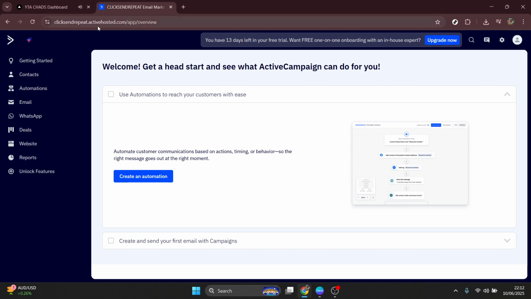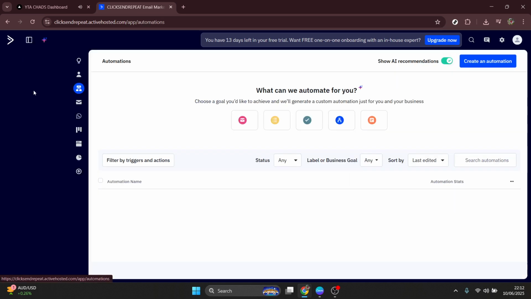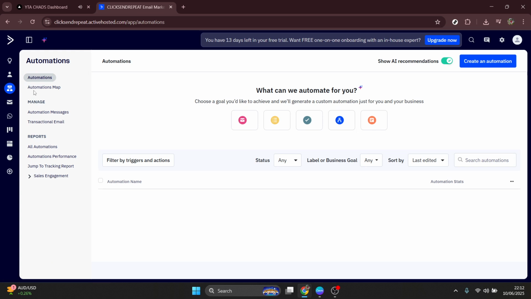Give that a click and you'll be on your way to setting up powerful automations that will help streamline your business processes. In the top right corner of the screen, you'll notice a button that says Create an Automation. Go ahead and click that.